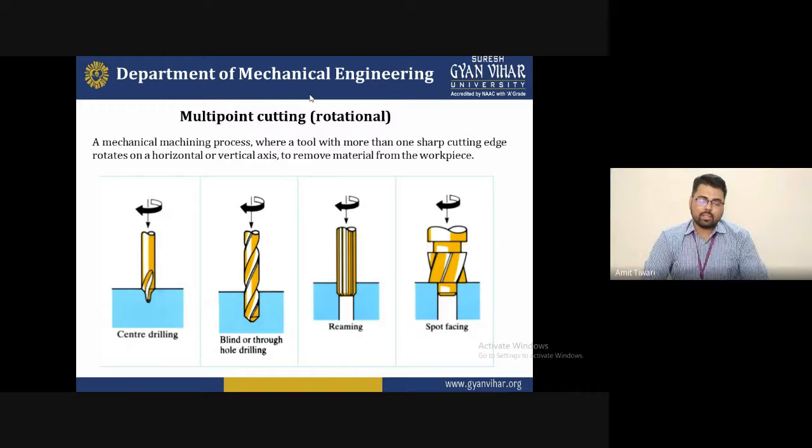Now you can see in the diagram that multi-point cutting tools basically rotate about their axis, because they are used in milling machines and drilling machines. It is rotating about the axis and provides the feed in the depth direction, which is used for cutting the workpiece material.